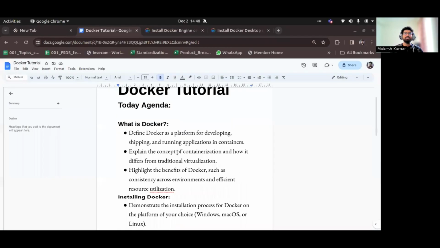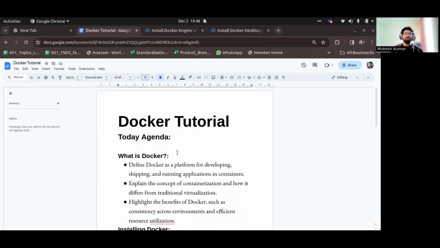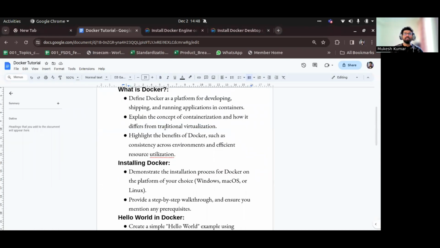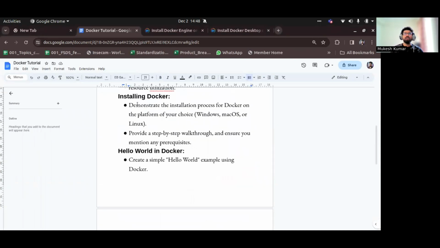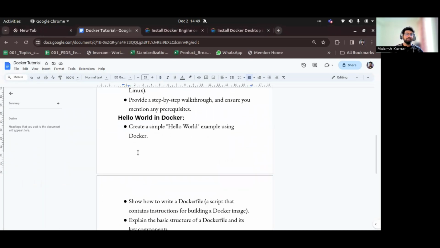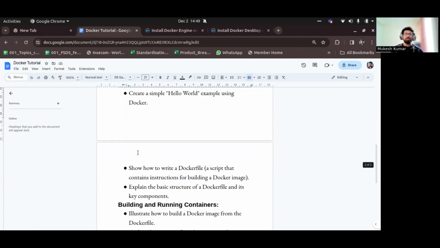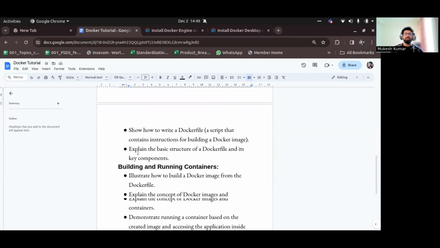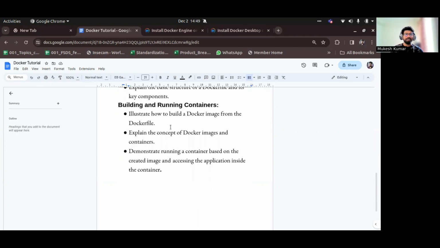So today my agenda is Docker. Today we'll see what Docker is, and we'll define Docker for developers. We'll explain the concept of containerization, how it differs, and highlight the benefits of Docker. We'll see how we can install Docker, and then we'll run one command for hello world. We'll pull the Docker image from Docker Hub, and then we'll see how the hello world Docker image prints in the Docker container. Okay, so let's dive into it.